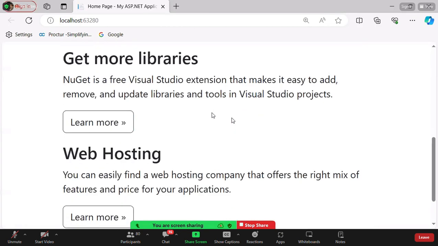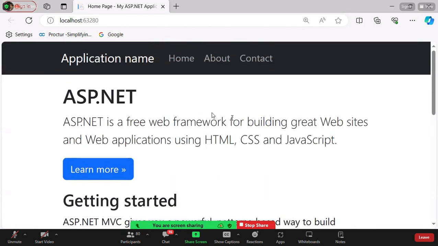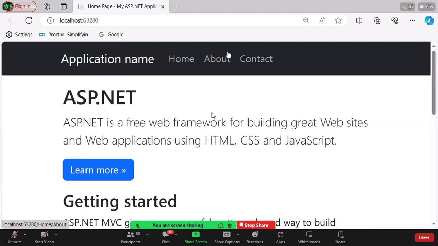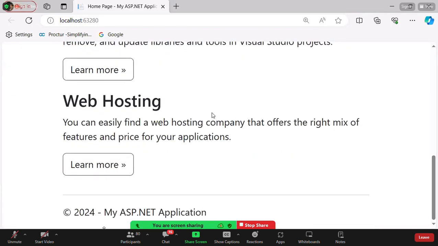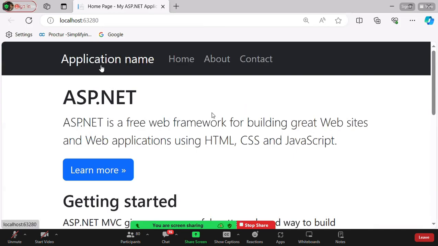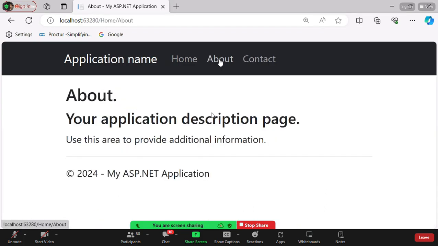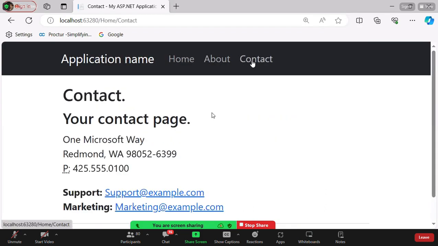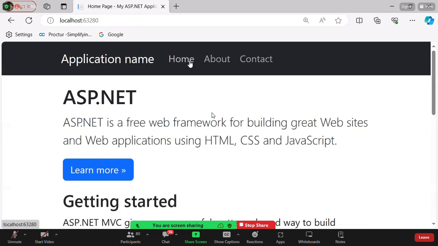See, guys, by default, the page is there. This is a layout. What is the layout? The menu on the top, and come below, the bottom is showing 2024 My ASP.NET Application. This is all coming from the layout only. Here, what is it showing you? Application name, Home, About, Contact. About will take you to the About page. Contact will take you to the Contact page. Home will take you to the Home page. And the application name also will take you to the Home page. Actually, these two are the same only.